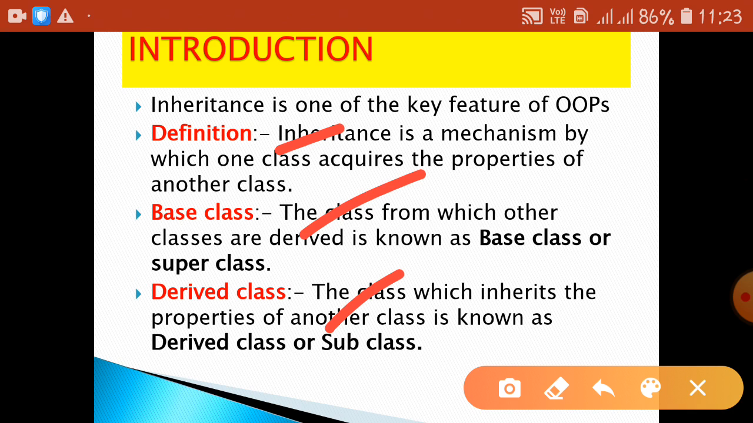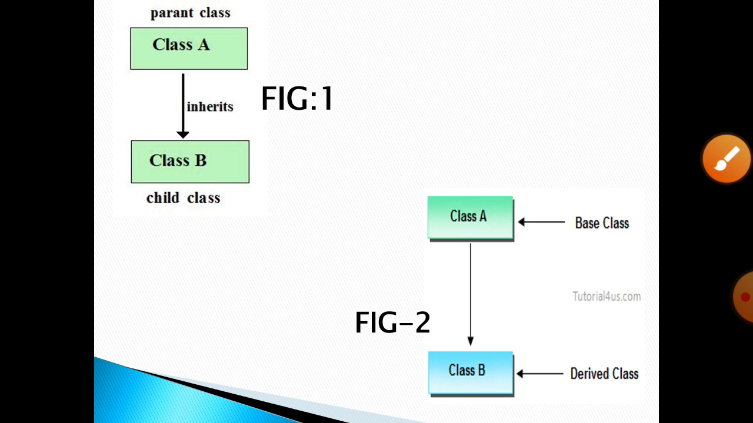So in this acquiring process two types of classes will come through. One is the base class, another one is the derived class. Here you can see this is a base class. A base class is a class from which other classes can be derived. And the derived class is what? The derived class inherits, which acquires the properties from the base class. Okay, so let us move on to the next slide.